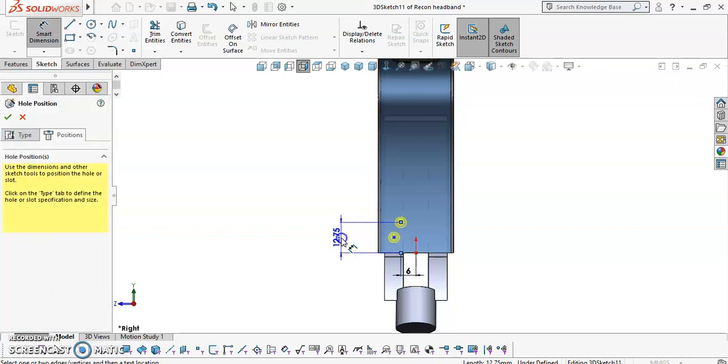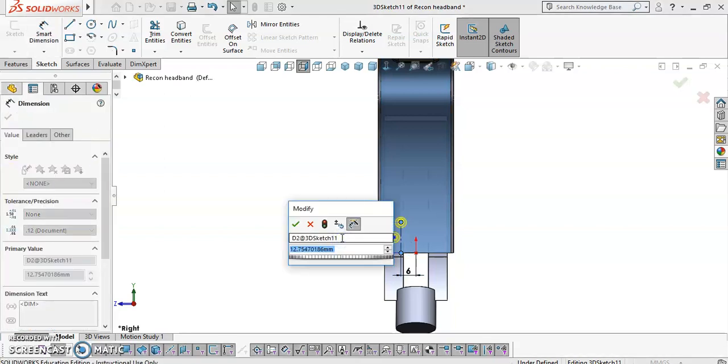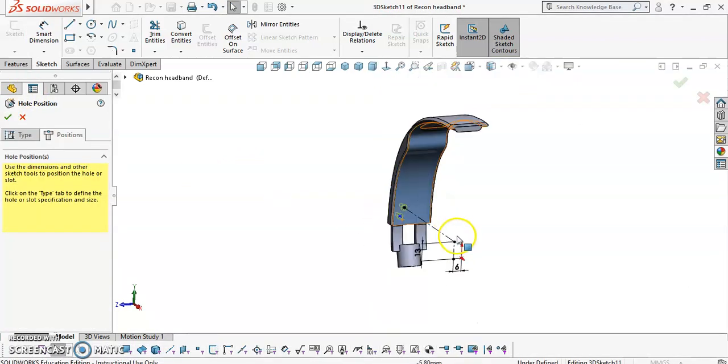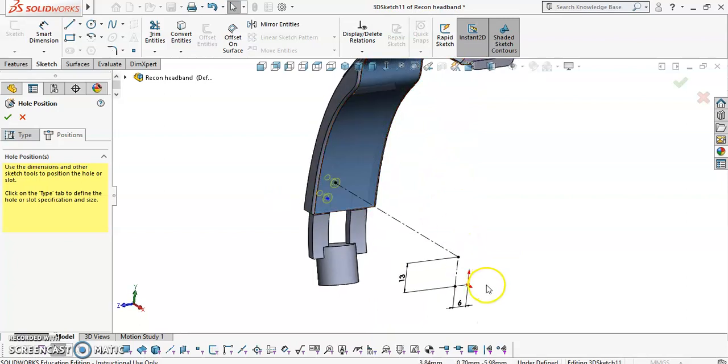Then if I smart dimension that, I want to make that 13 millimeters. Okay, straight up. I'm going to press OK. So that has fully defined my sketch there in the Z and Y direction, and because I started at the origin there and my 3 lines are parallel along the X, Y, and Z directions, it is fully defined. That has gone black there.